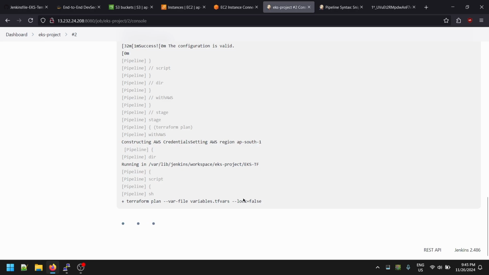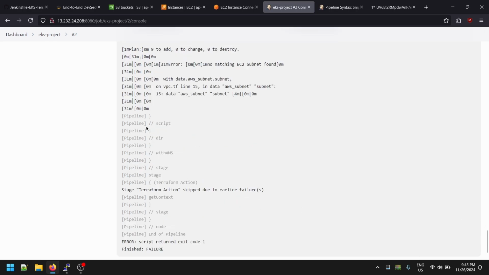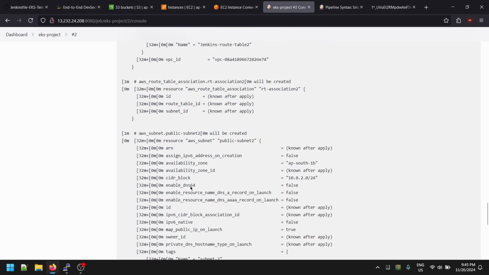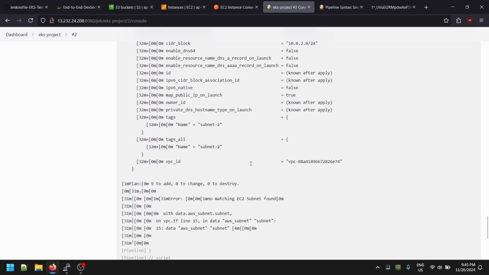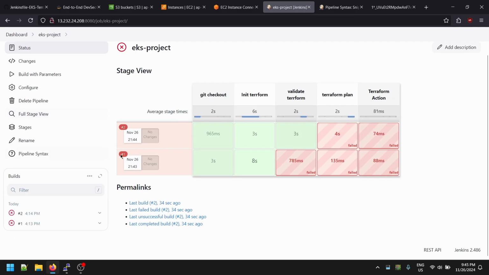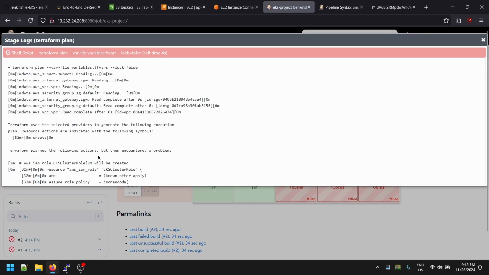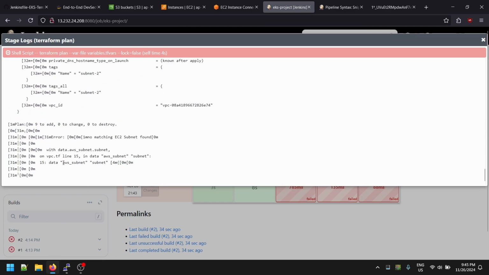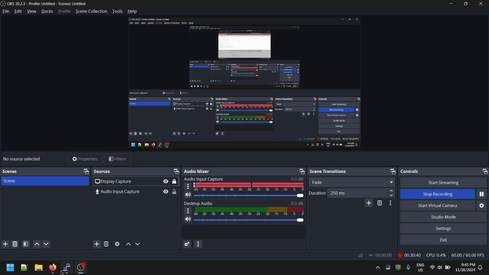Yeah, it has started to do a plan. After that, it will go. Yeah, it has failed because of some reason. No resource to add. There is no matching subnet found. Okay, with the AWS subnet. Okay, and there are some issues in the EC2. So let me see a Terraform validate on the VPC line number 15. So let me check that.